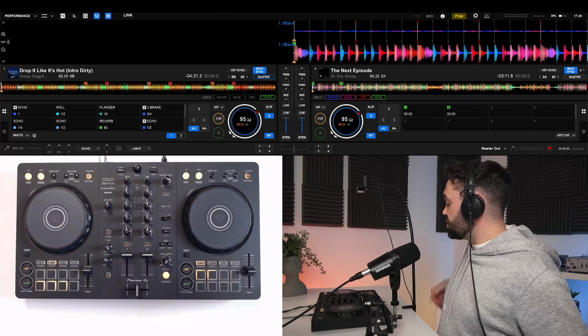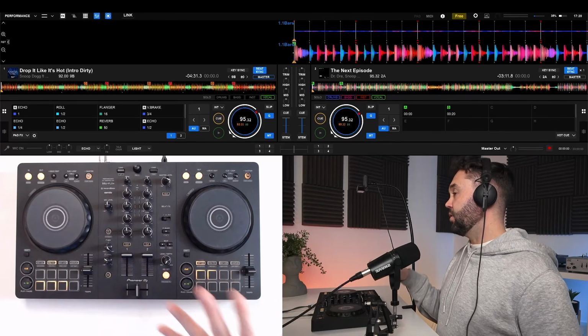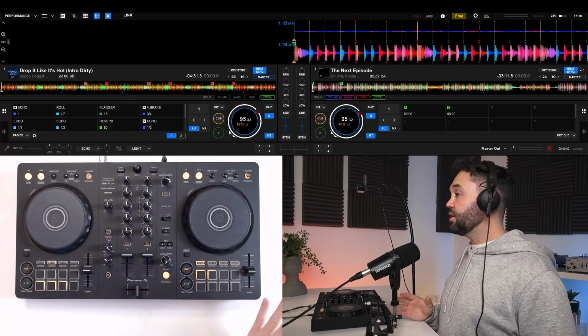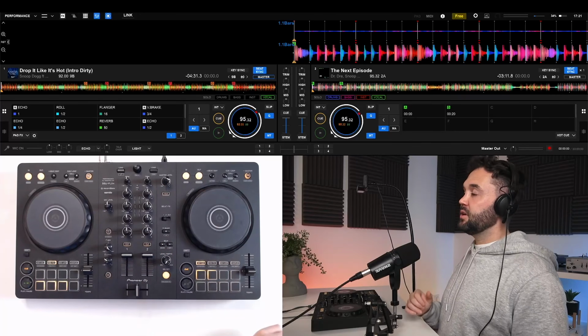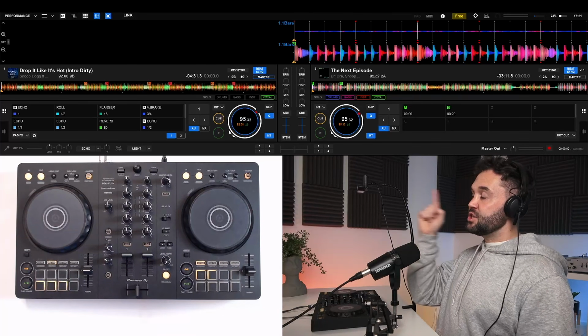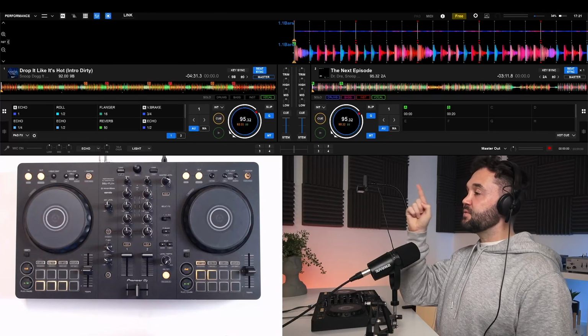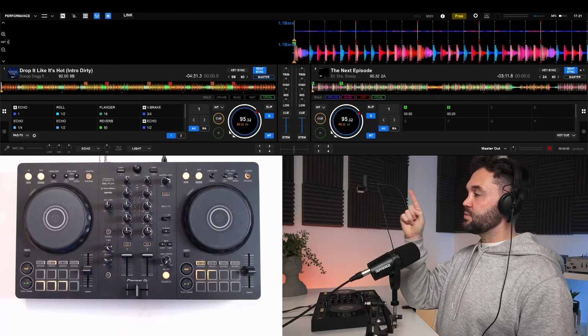Now stems doesn't work on the DDJ FLX4 as standard. Now I have done a video showing you exactly how you can get stems on your DDJ FLX4. Now if you want to watch that video next, then check out this video here, and this video will show you exactly how you can get stems on your DDJ FLX4.